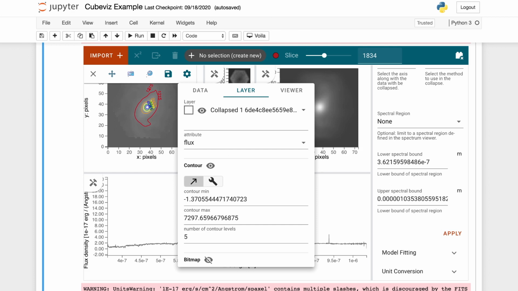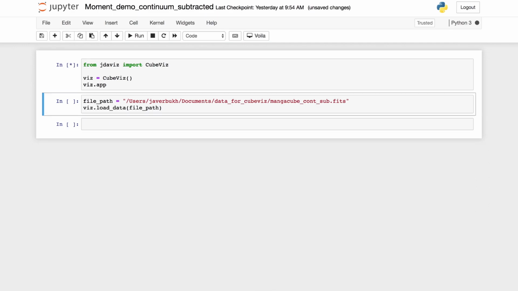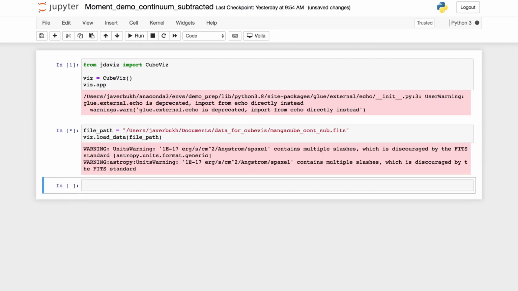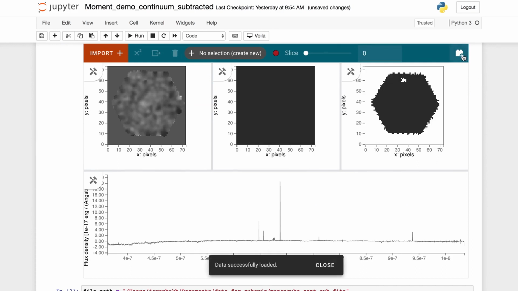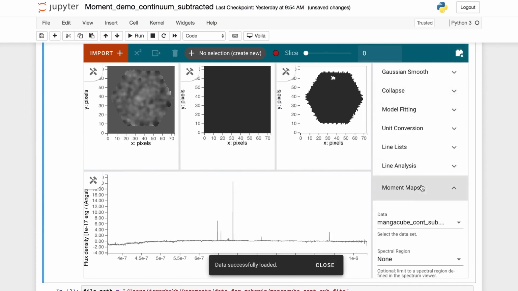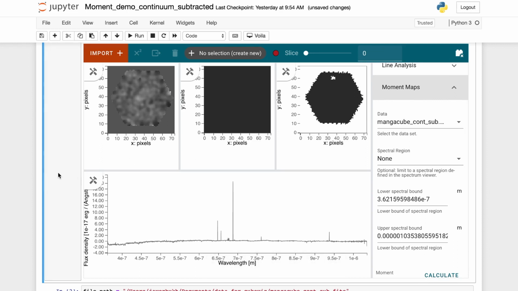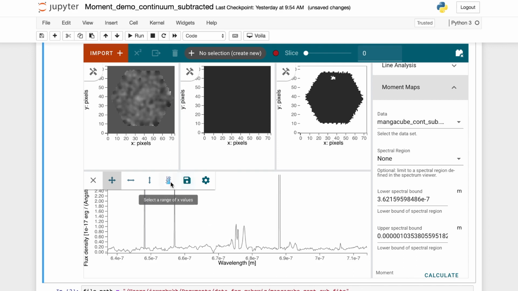Finally, we will go over how to create and visualize moment maps. I will start in a fresh instance of Cubeviz in order to use a continuum subtracted data cube, which will be helpful for demoing this plugin. Before I actually use the plugin, though, I will select or highlight a spectral region that interests me. So we will look at this region here, which is the H alpha region.